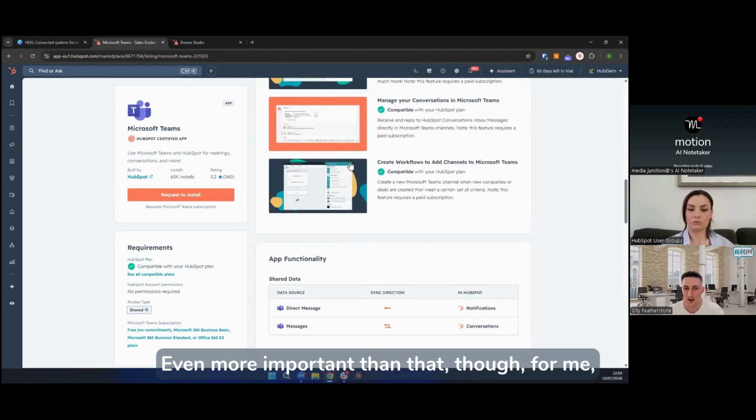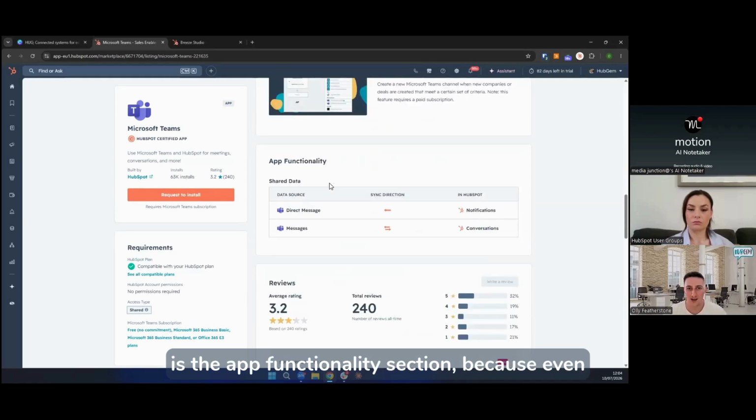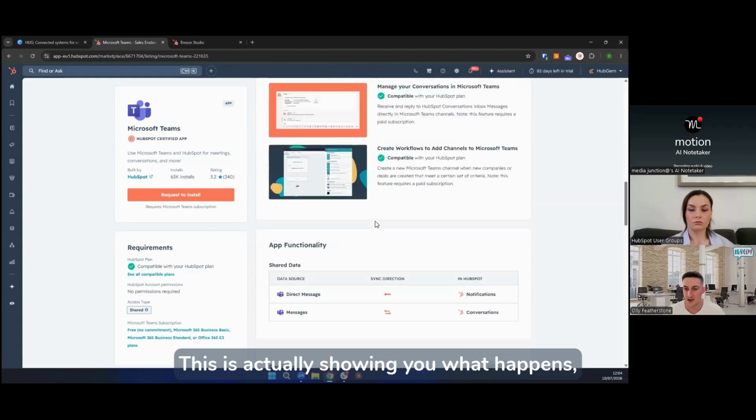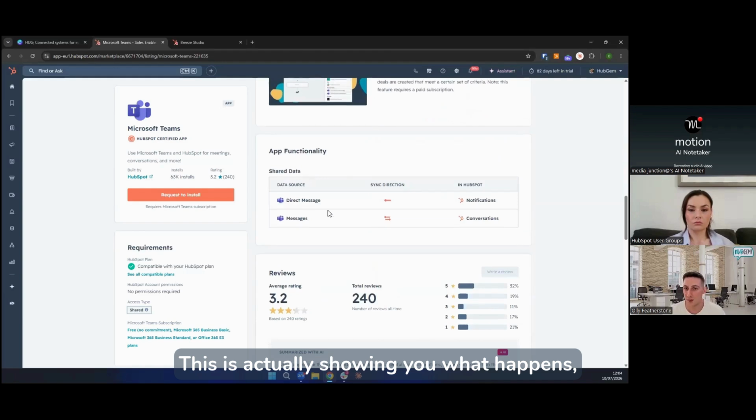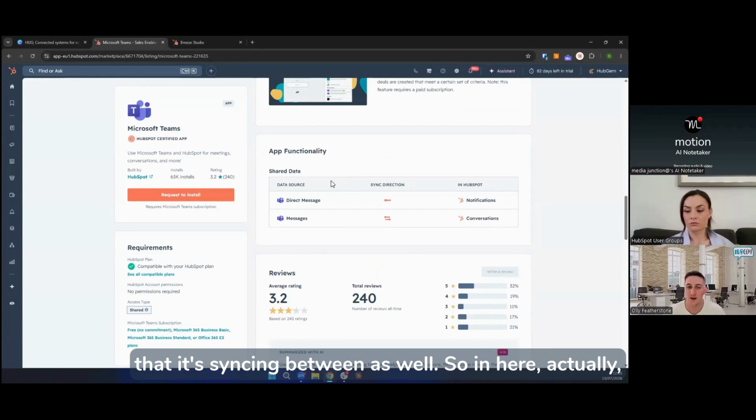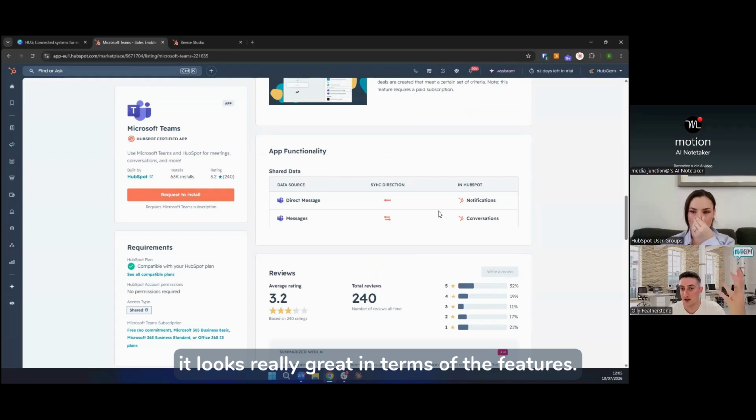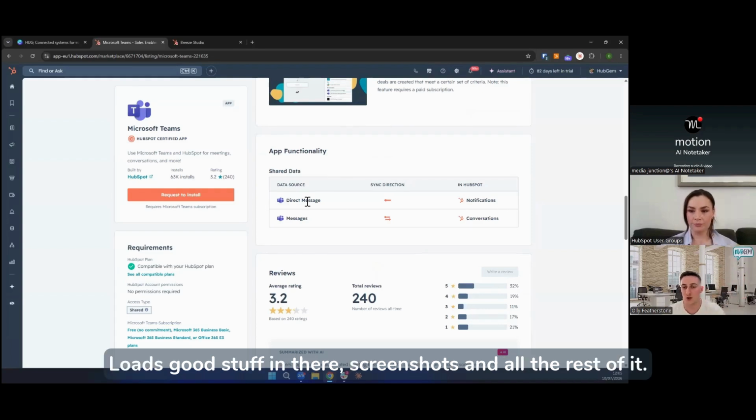Even more important than that, though, for me, is the app functionality section, because even though all of this stuff can look nice and sound great, this is actually showing you what happens, where it's syncing from, and the direction that it's syncing between as well. So in here, it looks really great in terms of the features, loads of good stuff in there, screenshots and all the rest of it.